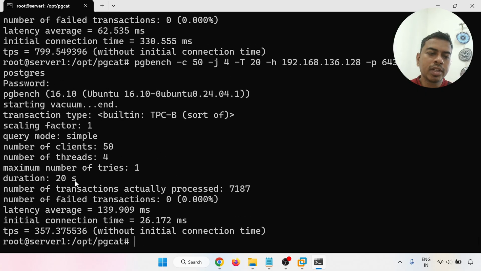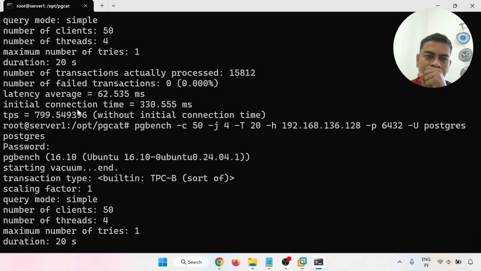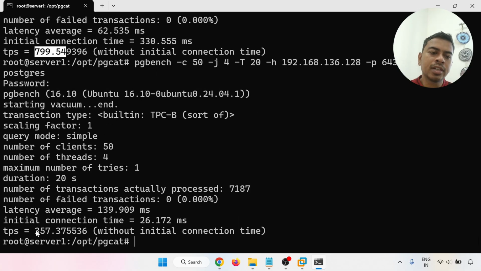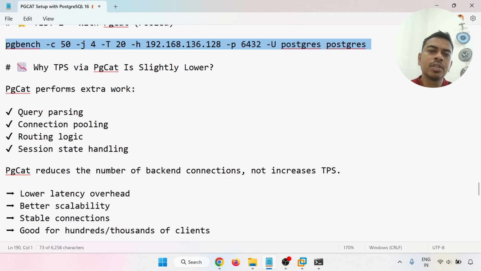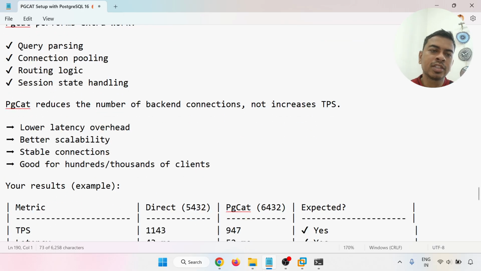So here you can see, sometimes you will see the TPS is more on the direct and the TPS is less with the PG pool. So why is this PG pool slightly lower? So PG pool performs extra work, that is query parsing, connection pooling, routing logic, and session state handling. So sometimes you will get like this. So PG pool reduces the number of backend connections, not increases the TPS, with lower latency overhead, better scalability, stable connections, good for hundreds of thousands of clients.